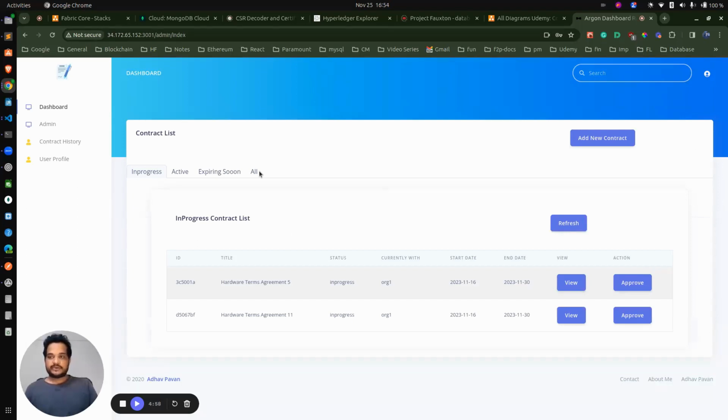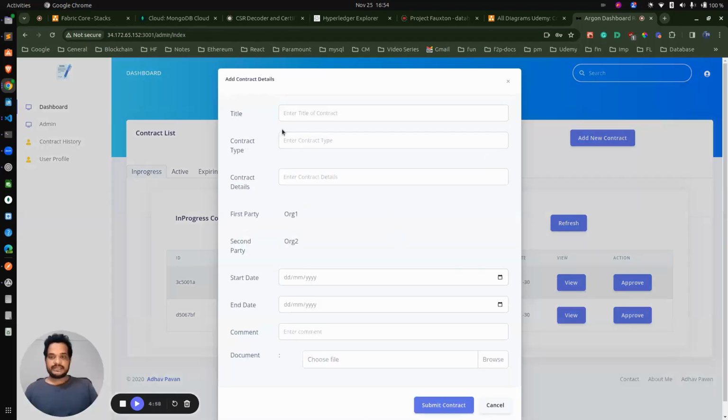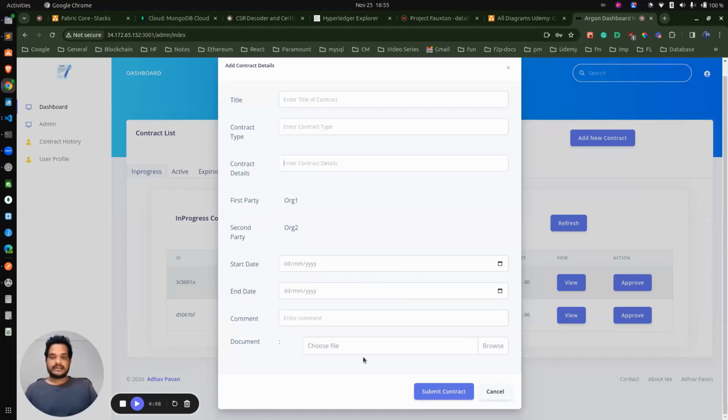So this is the overall dashboard. Here we can see all the contract details, the contract list. We can even create a new contract from here itself, with title, contract type, contract details, start date, end date, comment, and any document. And finally, we can just click on submit. Submit contract and cancel contract. Okay, so this is one part.